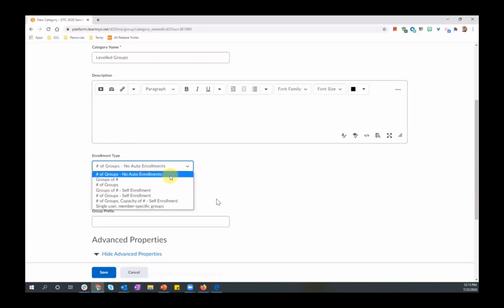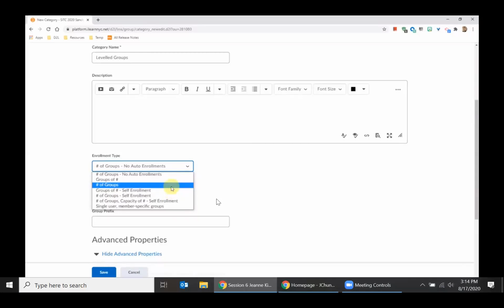And that's going to be the most common one that you're going to use for the example that I'm talking about today, the idea of creating differentiated groups, grouping students based on level, interest, familiarity and need around English language learners, that sort of thing. You can see there's lots of other options, things like self-enrollment, where students can sign up to be a part of groups, and other types of grouping that you can use. But for today's example, differentiating your content, number of groups with no auto enrollments is the one you're going to want.